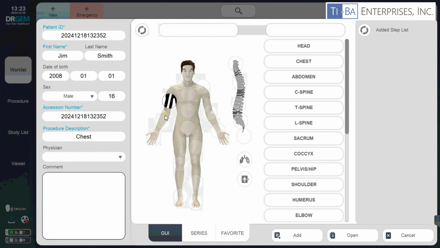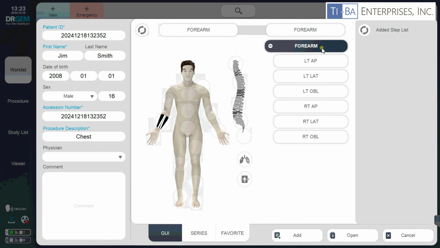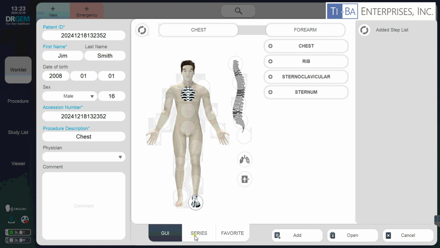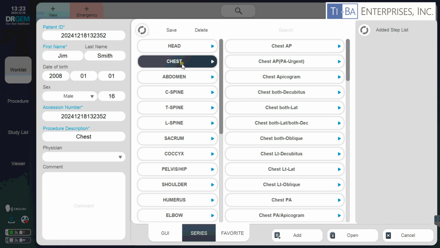So you can either build it by clicking on the different body parts. So let's say I want to do a forearm. Here's the different views that are already pre-programmed in. If I want to do a chest, I can click on the chest. I can also, if I want to, click on a series. So if I just want to do a chest, it's going to already call out here some predetermined studies you can do. Here's a chest 2 view, standard chest.